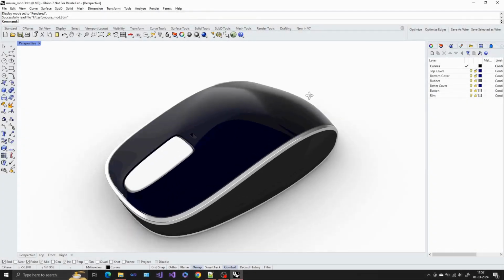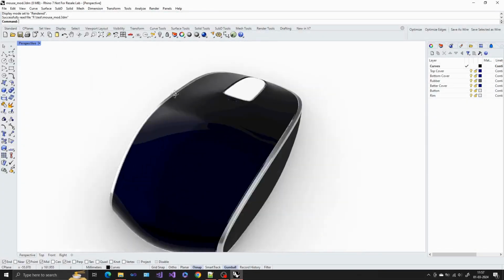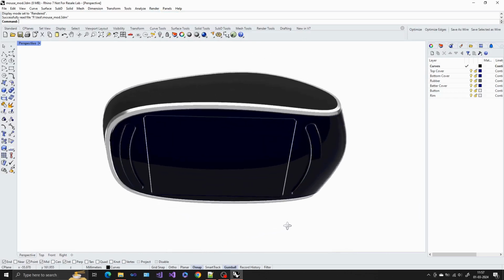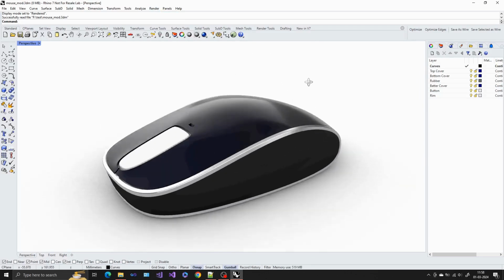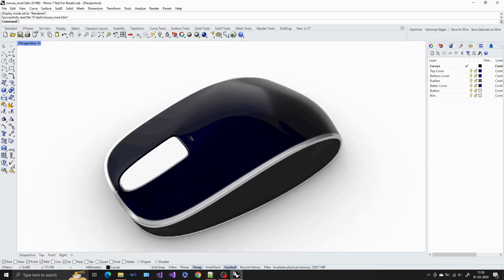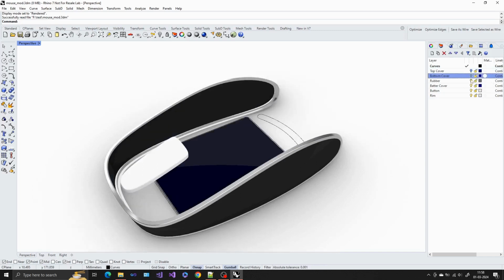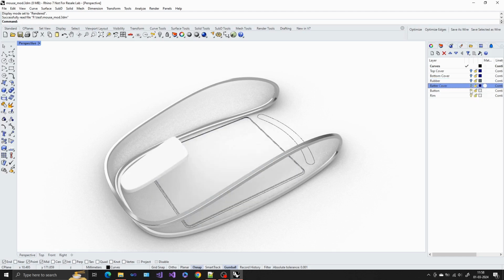In this example, on the second file, further editing was done after converting to NURBS. The parts were thickened and split with correct gaps and filleted.